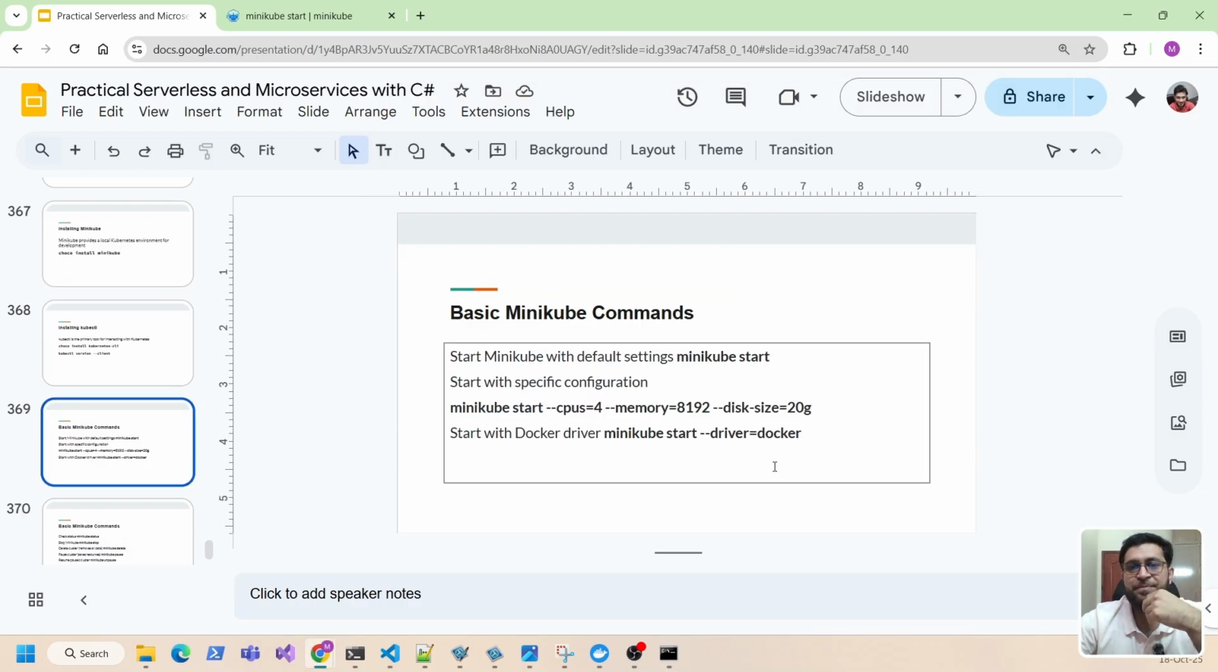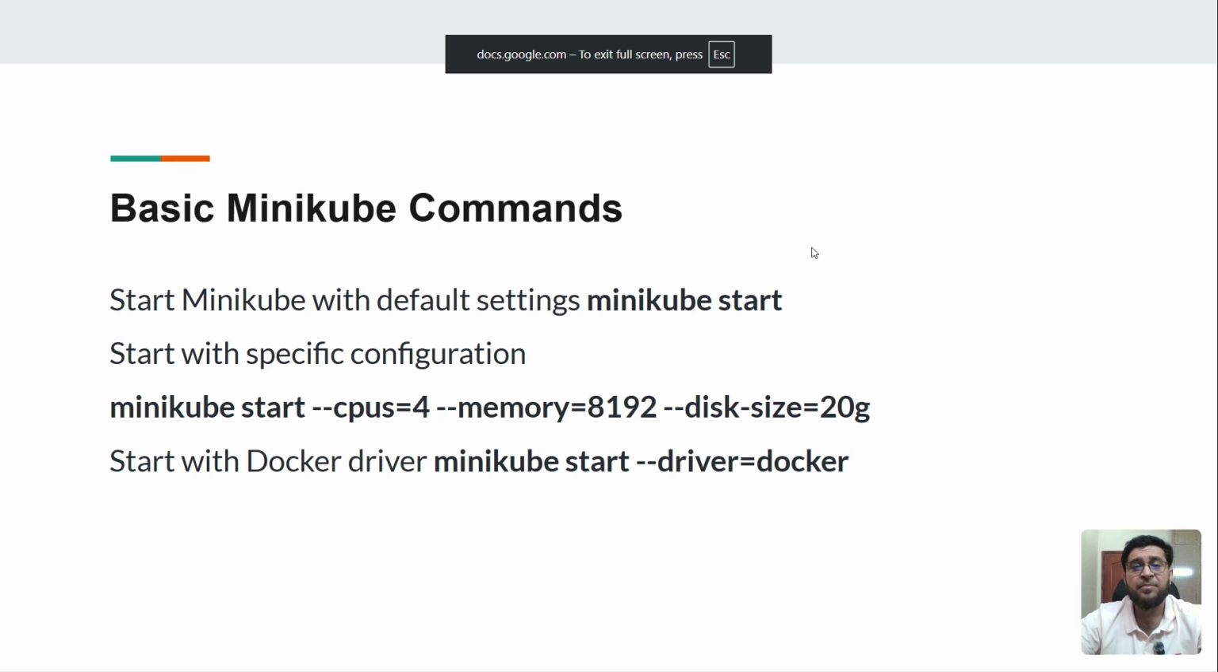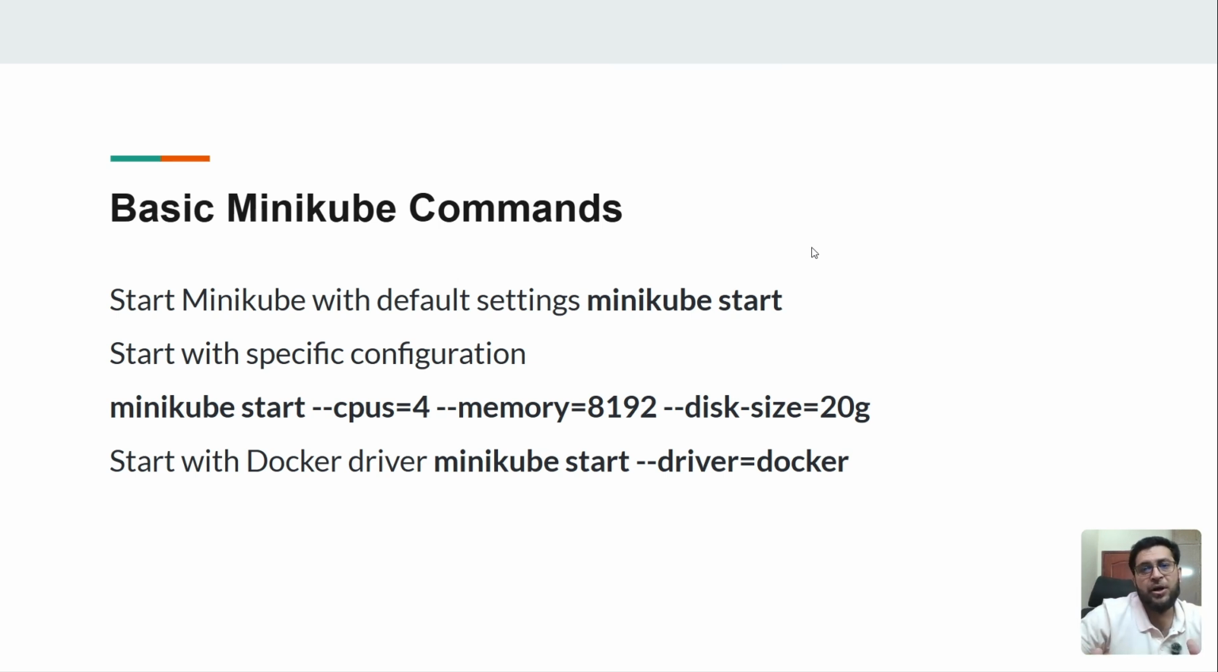So next we have some basic Minikube commands. So you will learn these basic commands. For example, if you want to start Minikube with default settings, you can run minikube start. And if you want to run Minikube with a specific configuration, you can use minikube start with --cpus. You can mention CPU size, memory size, and disk size. So this is the specific configuration. When you run this command, it will create these resources for you.